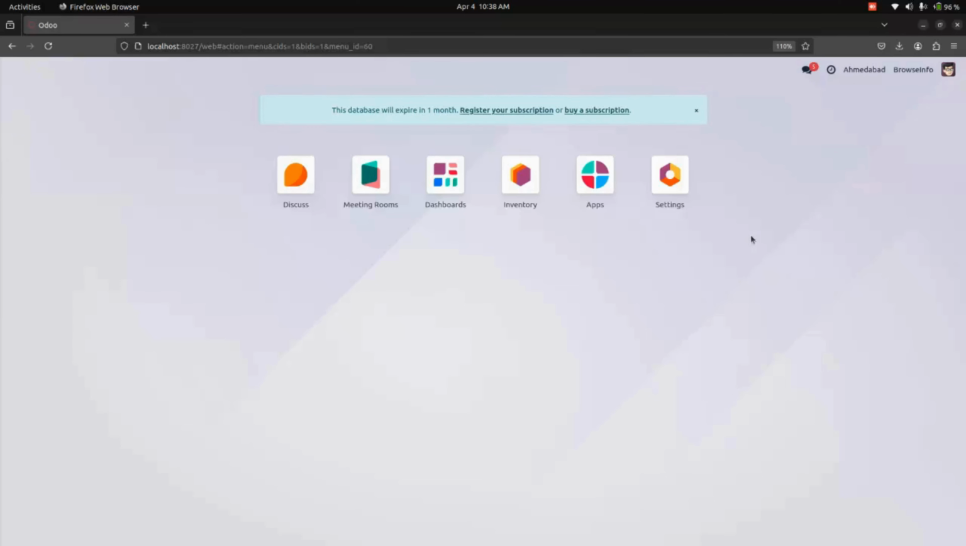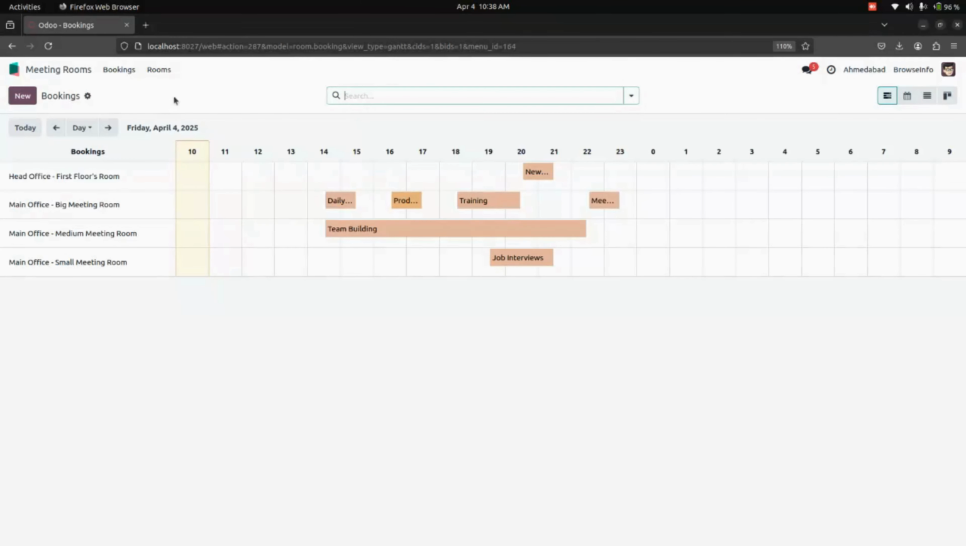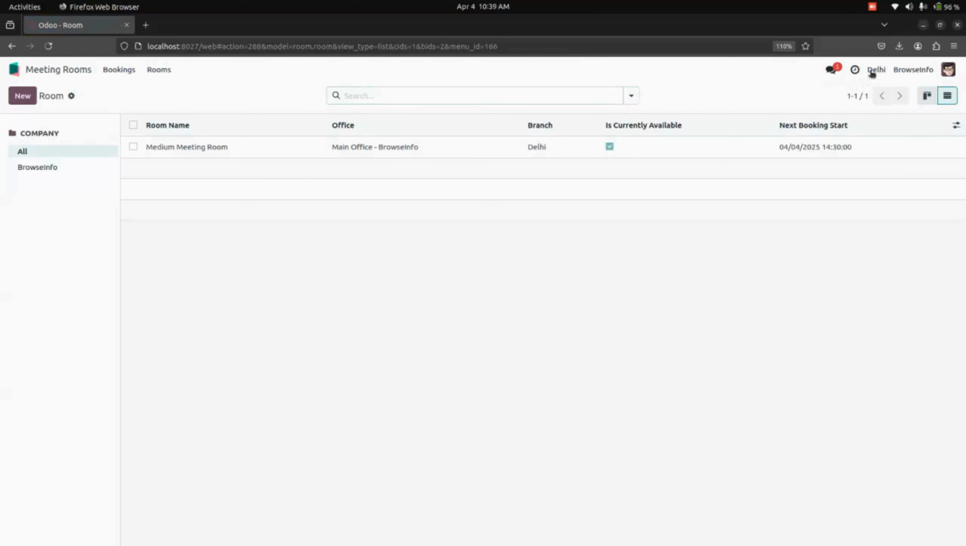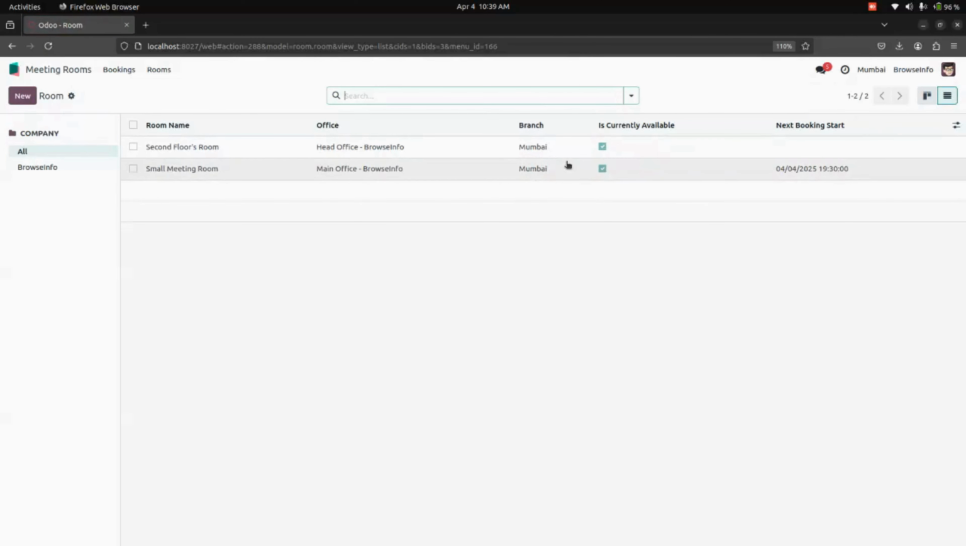Now let's get into the meeting rooms. As we are in Ahmedabad, let's get into the rooms, where we can see two rooms which come from the Ahmedabad branch. Now, if I switch to Delhi, you can see the Delhi related rooms. If I switch to Mumbai, you can see Mumbai related rooms. If I switch to both, it will list only Mumbai, as the main branch will be Mumbai now. If I switch to Delhi, it will show Delhi.